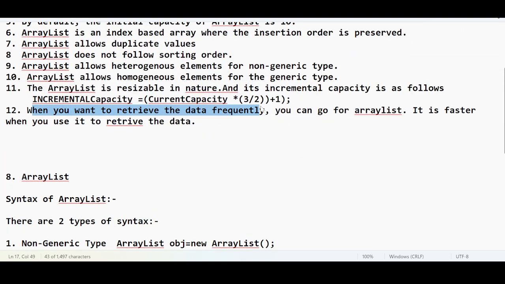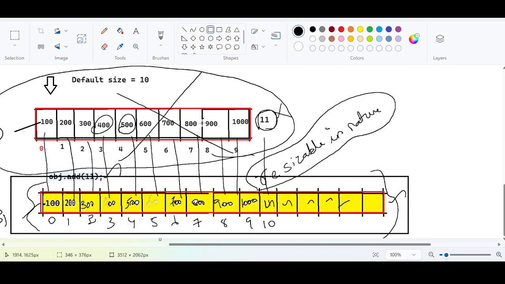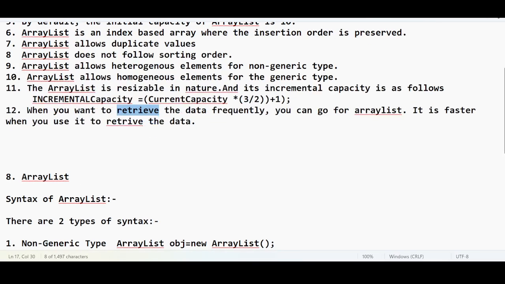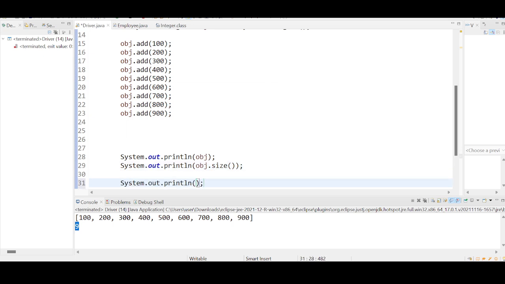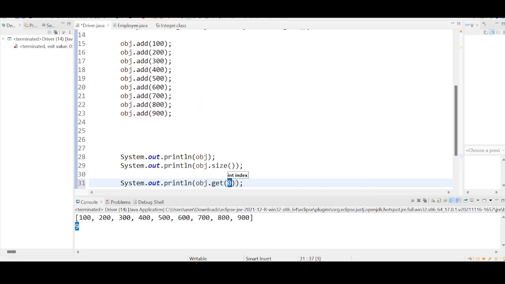When you want to retrieve data frequently, look at this. The retrieval concept is very simple. This was our previous array. Now see what it is going to give us according to the retrieval. I'm using a statement like obj dot get. There is a method called get. I can define the index number within the boundary. If I use the get method and say, please get the element that is present at the index.